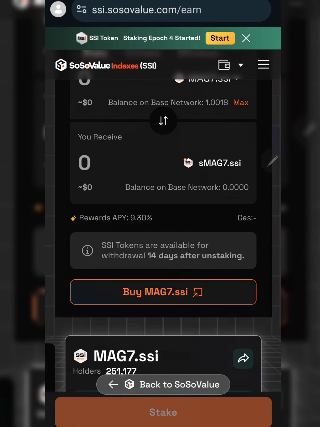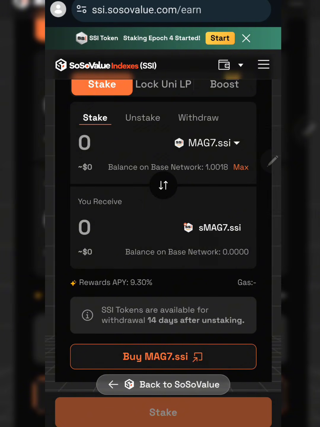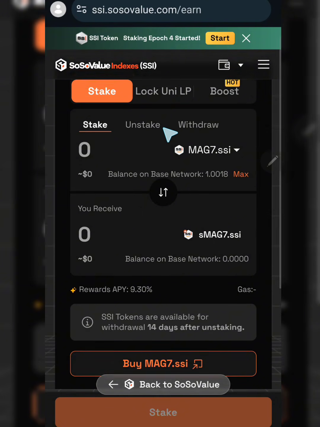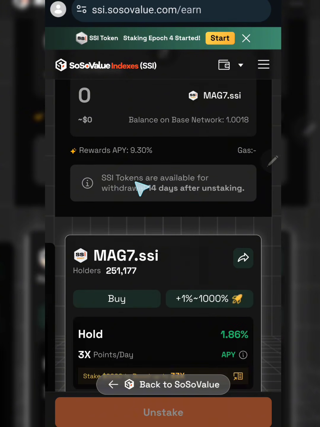And from here right now, you can see our balance has actually decreased. You can see we no longer have SMAG7, and of course even if you look over here, you can see that we still don't have the MAG7. Now when you come back to unstaking, you will see that it's still not there, none of it is here. But this is where it lies. If you look over here right now, you can see the seed SSI token are available for withdrawal after 14 days.